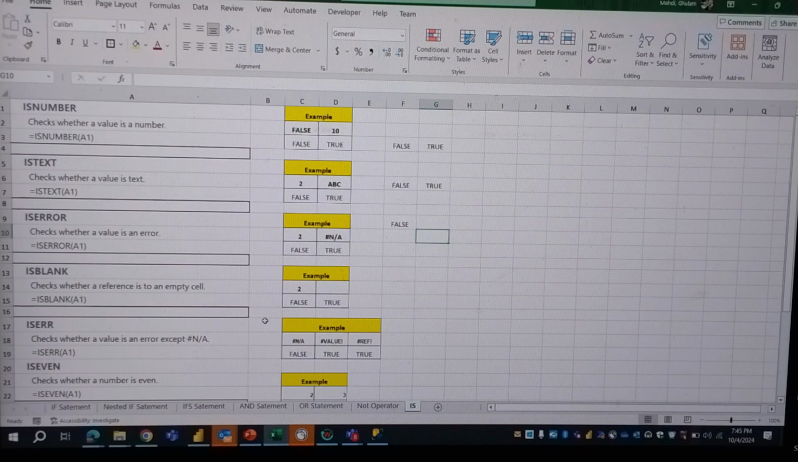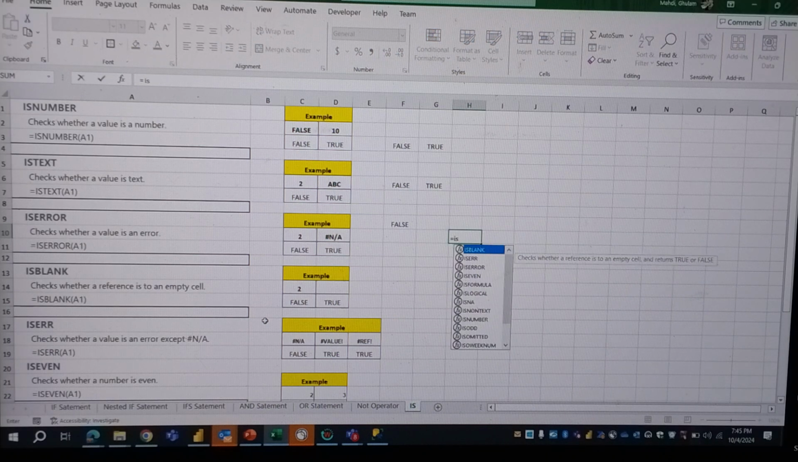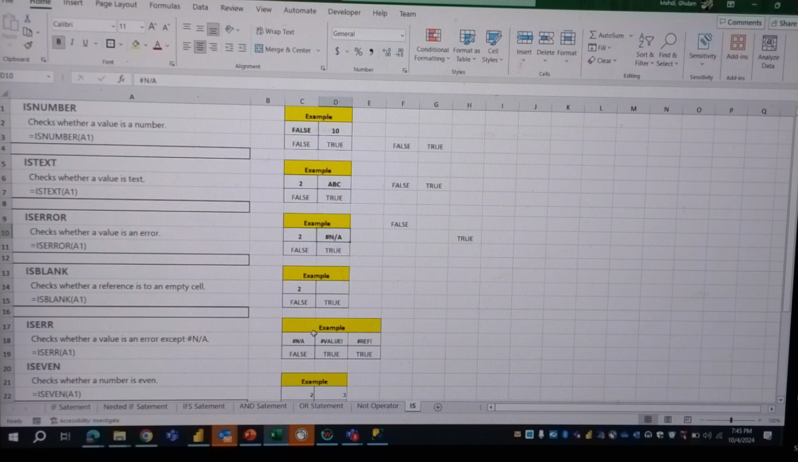Right? Now I'm checking ISERROR on this one, with the reference, close bracket and enter. Yes, it is an error. If I type any text or value, suppose this one, then it will come as false because it is not an error. Again, I'm typing a value, and again the result comes as false just because it is not an error. Now if I give the NA or another error over here, then the result will come as true. So that is ISERROR, right?